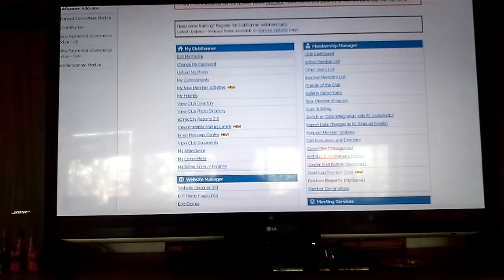As you can see, you have lots of options: edit your profile, change your password, upload your photo. Your profile is an important piece of your membership in the club. That tells us more about you as a member. I can go into the club directory and select that and see information about each of the members, as can you. It gives us a way to get a hold of each other and contact each other, as well as an image of you, which speaks 1,000 words. It gives us an idea of who you are and lets us see you as a person.